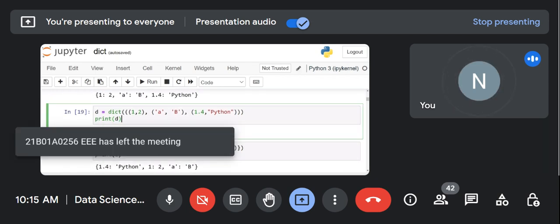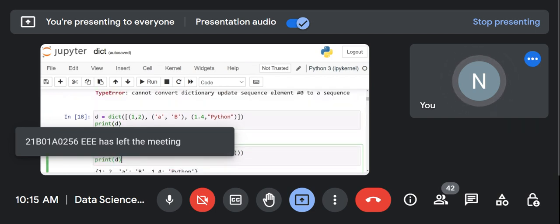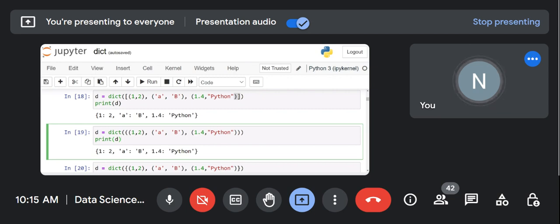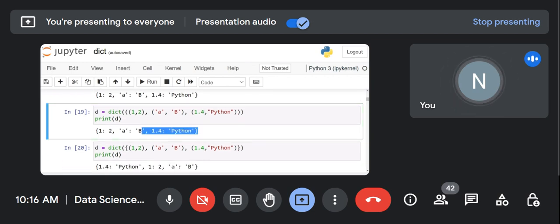Now it's not mandatory, sir. You are giving a square bracket here. Here I took a form of rounded brackets too. Okay, I took dict, then rounded brackets. Here also rounded brackets. Inside all, it's a tuple. So tuple of tuples is also working here and giving me a dictionary.